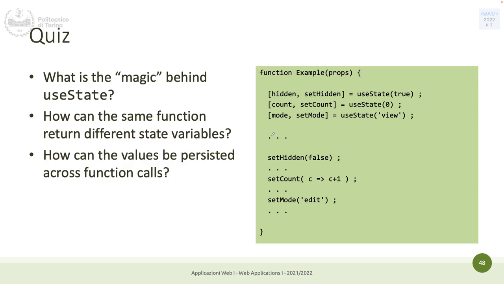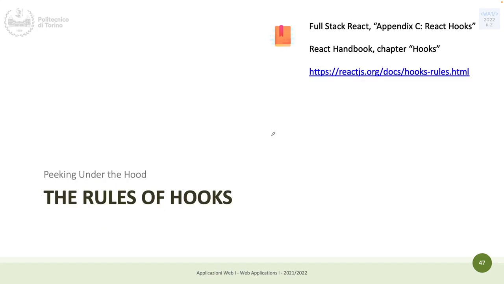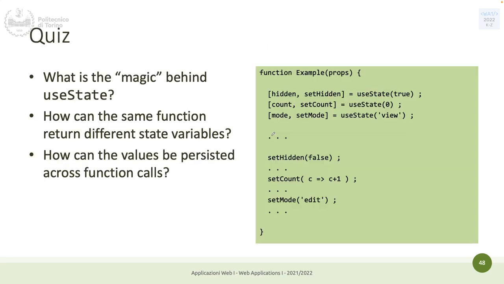So before having a break and doing the exercise, let me spend 5 minutes speaking about what's called the rules of hooks. Then we will put all of this into practice in our example, and then we will also speak about some rules of the exam. We will refresh the rules of the exam. So, rules of hooks.